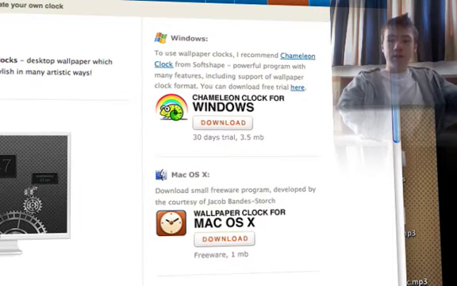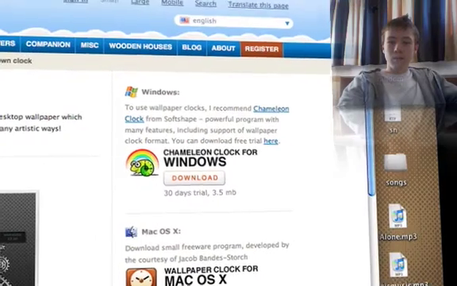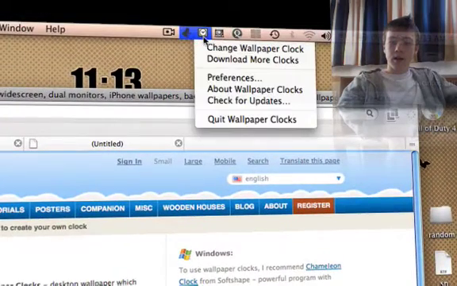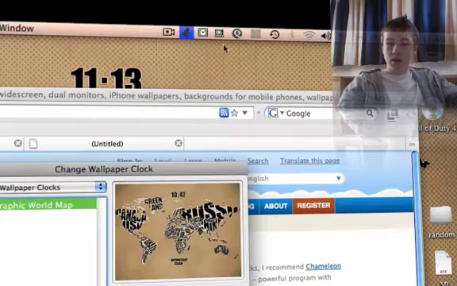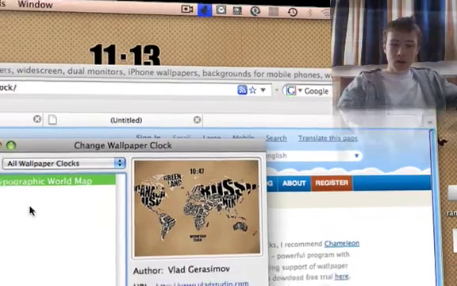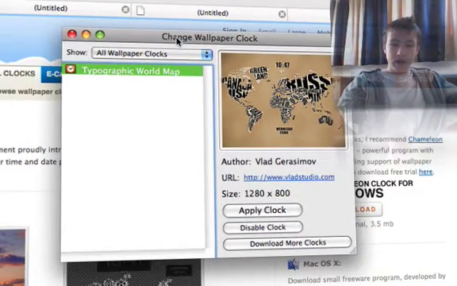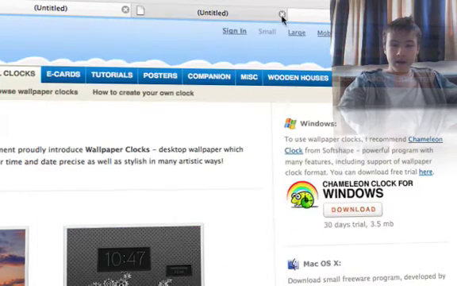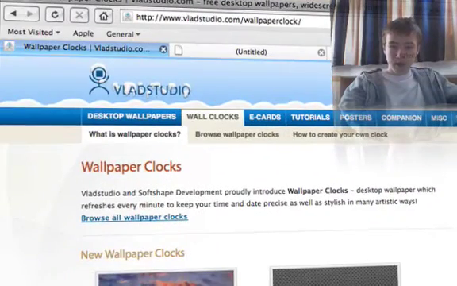So once you've got the program, you can open it. It's right here on your bar. So yeah, I chose this one. It would look like this. And then if you want to have more, you can press download more clocks, which will send you to this web page.